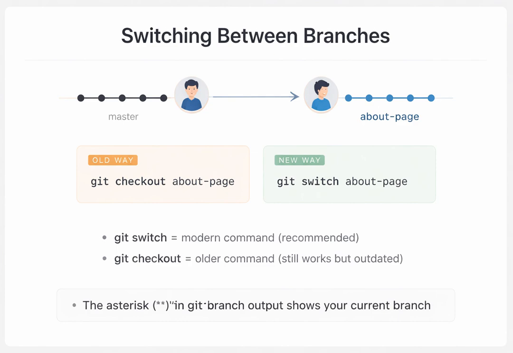The new recommended way is git switch followed by the branch name. So to go to the About Page branch, you'd run git switch About Page. When you run git branch after switching, you'll see both branches listed, and the one with an asterisk next to it is the branch you're currently on. The instructor emphasizes, always use git switch. It's the latest command and the one you should get used to.